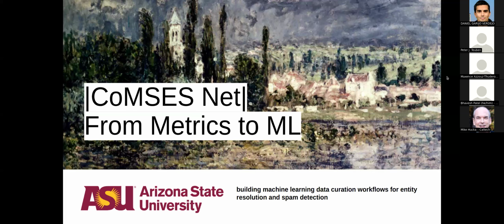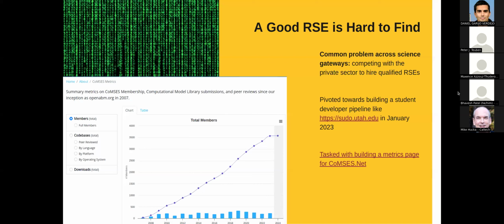So the first problem that we had is that good RSEs are hard to find. Competing with the private sector to hire qualified full-time RSEs has been a challenge for us. We've had a NSF grant where we've been trying to hire 2 full-time RSEs for the past 2 years now, and still have been with attrition. We're still too short. So we pivoted towards trying to build this kind of student developer pipeline, kind of like the Sudo program from the University of Utah.